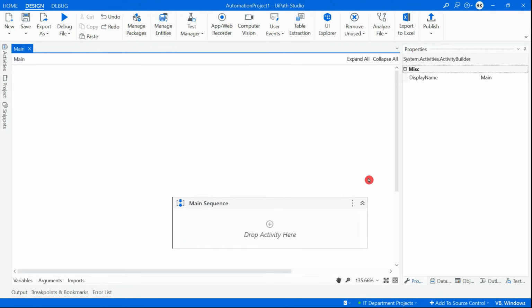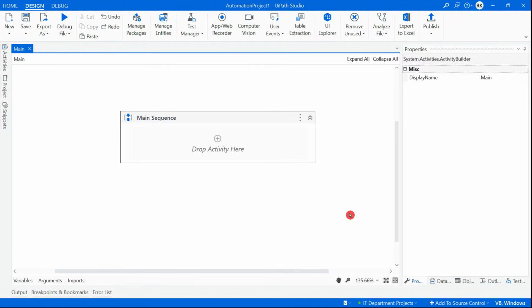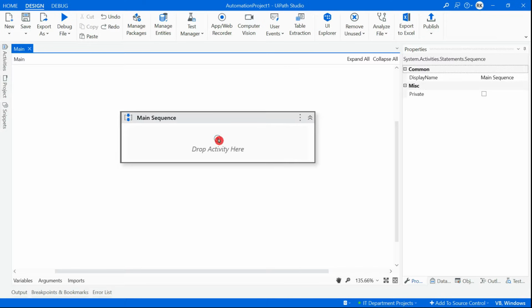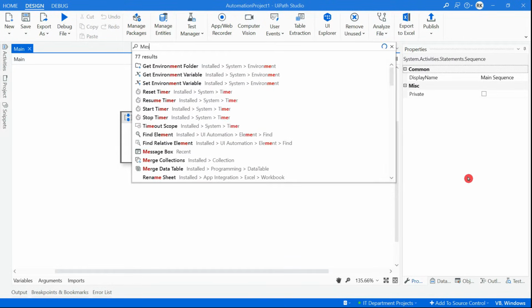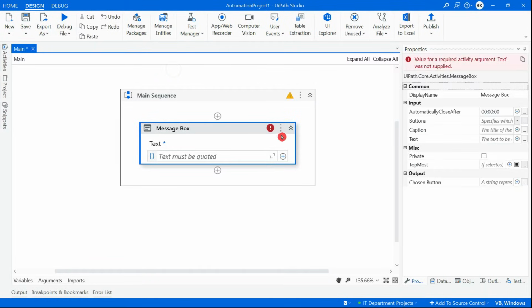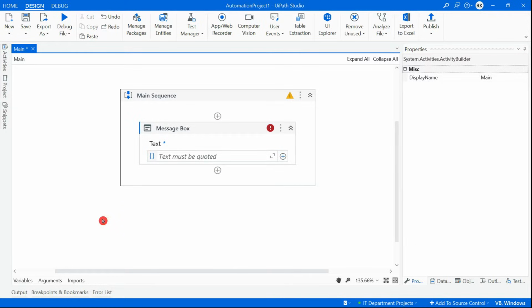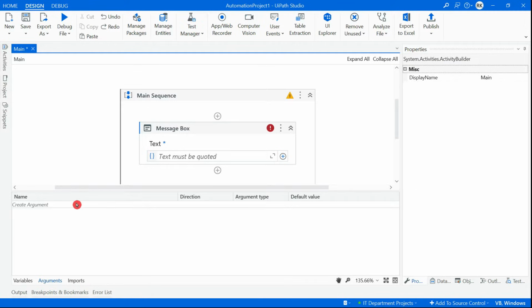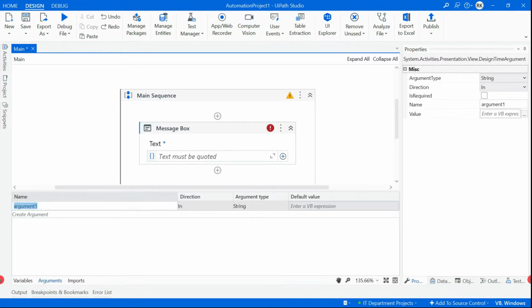So here we have got the workflow. Let us simply add an activity. Hit on this plus sign and type message box. And here let us write something. So we'll create an argument. I'll teach you a couple of important things. I'll go to the arguments and here I'll create an argument called name. So now it is blank. There is no value in this argument.